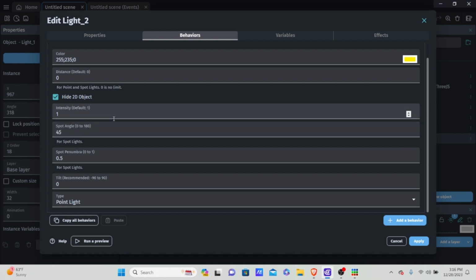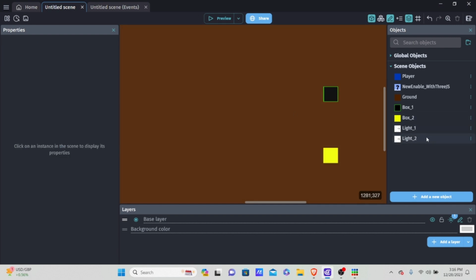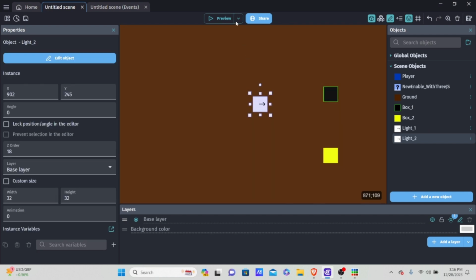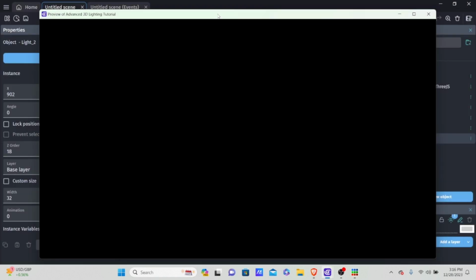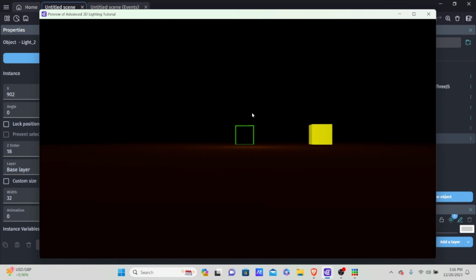And once again, spot angle doesn't matter. Spot penumbra also doesn't matter. And the tilt doesn't really matter much for point lights. But you can test it out if you want to. But from my experience, it doesn't really change too much. So I'm going to delete this directional light, and I'm going to drag this onto the scene. And I'm going to put it, well, it doesn't really matter because we said it's an infinite distance, so I'm just going to put it anywhere. And you'll see that we have a lot more of the ground lit up now.